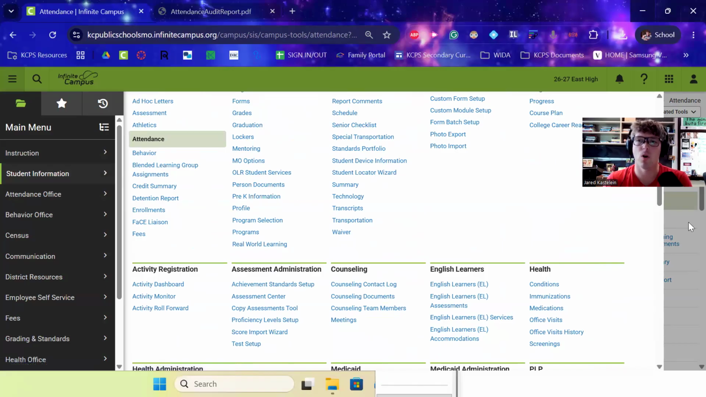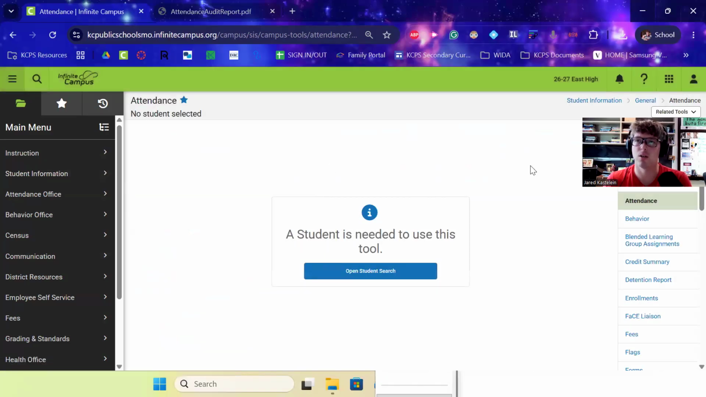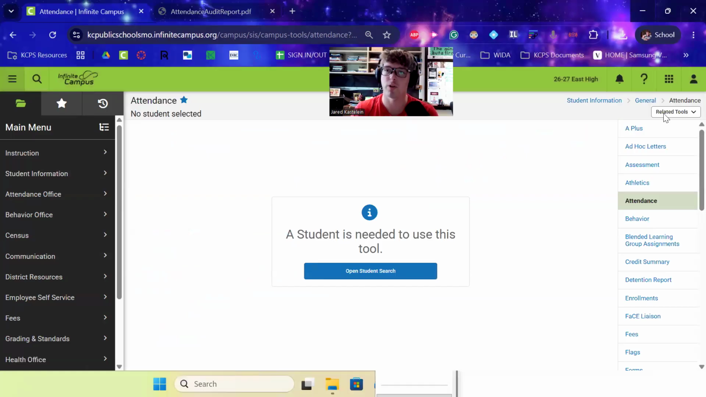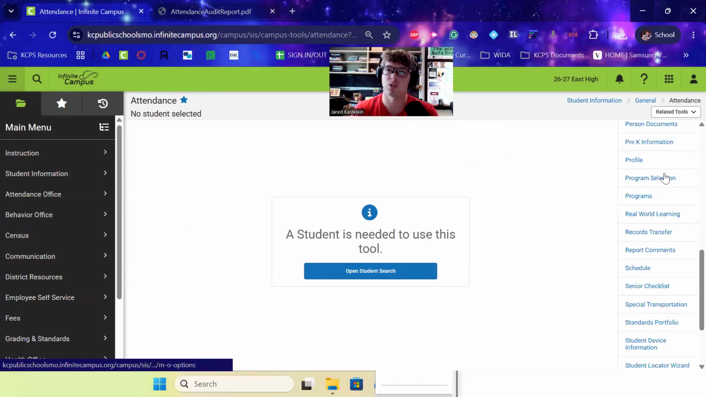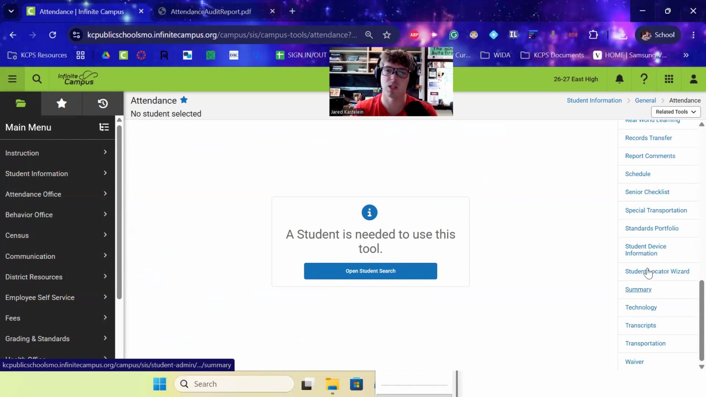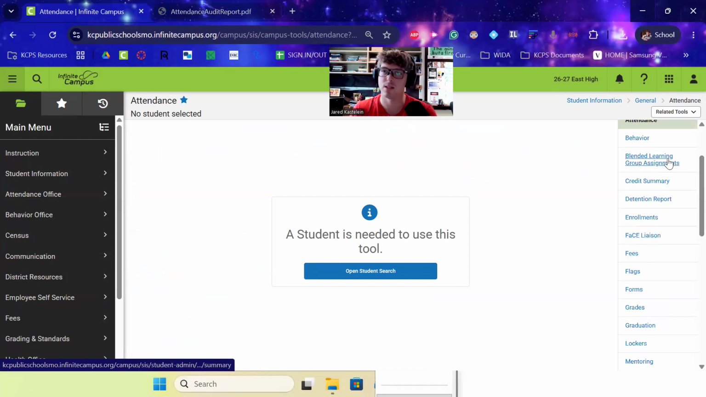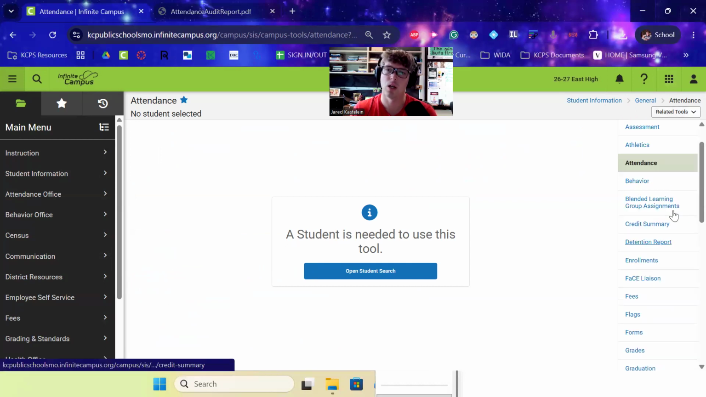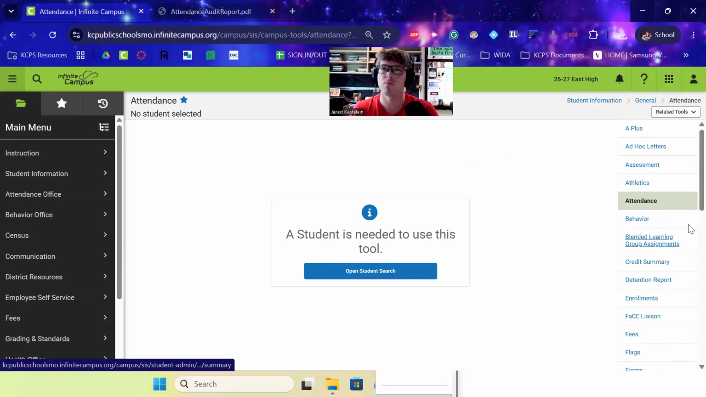And then once you've opened it up and you have a student selected, you also do have these related tools over here. So I will typically just scroll down and there's my schedule, there's my summary. Those are the easy ways I access it, just using the related tools. Some of the favorited items are over here on the left.